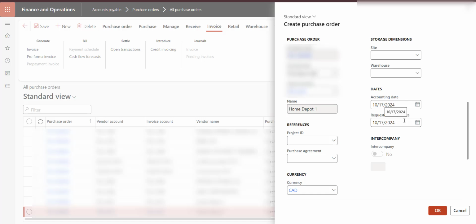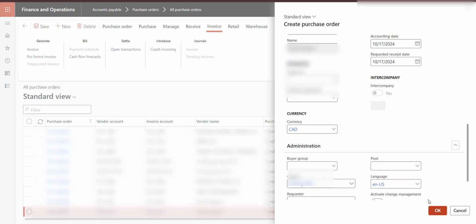Now you can see we have the storage dimensions where you can select the warehouse and site. Based on the value you selected here, the system is going to check if there is a default sales tax group assigned on this warehouse. In my case, I'm going to use service, and I'm pretty sure there's no sales tax group assigned on the service address. Okay, now we can continue.